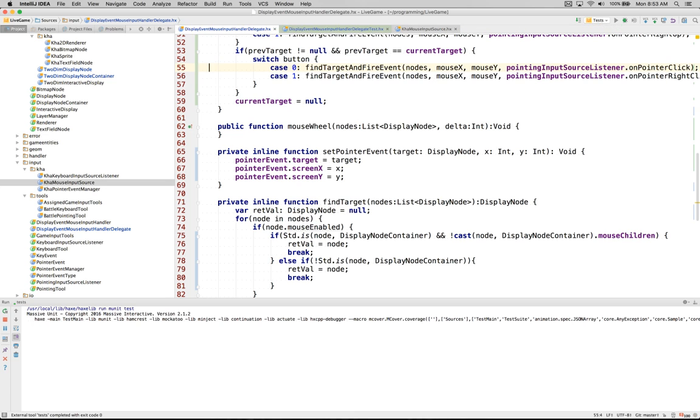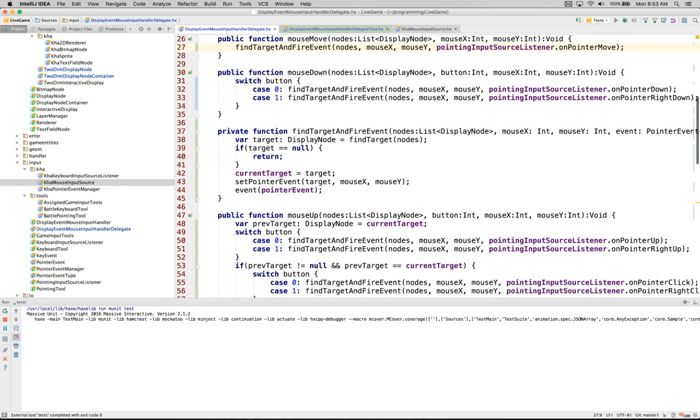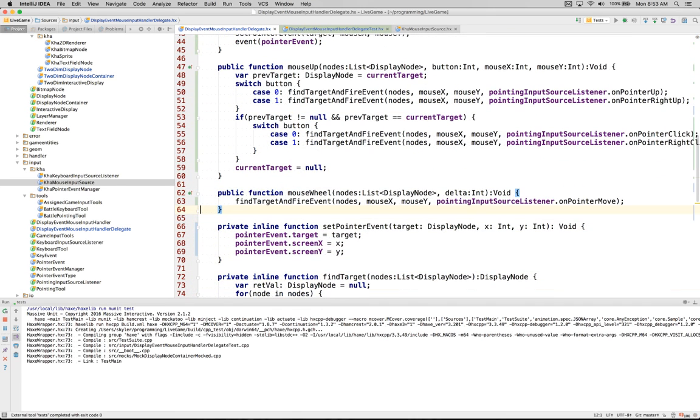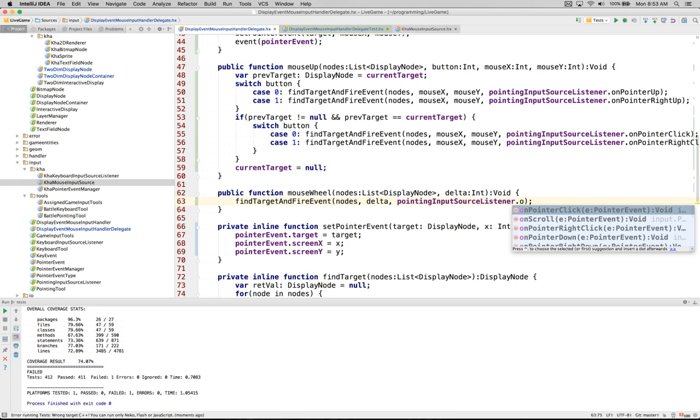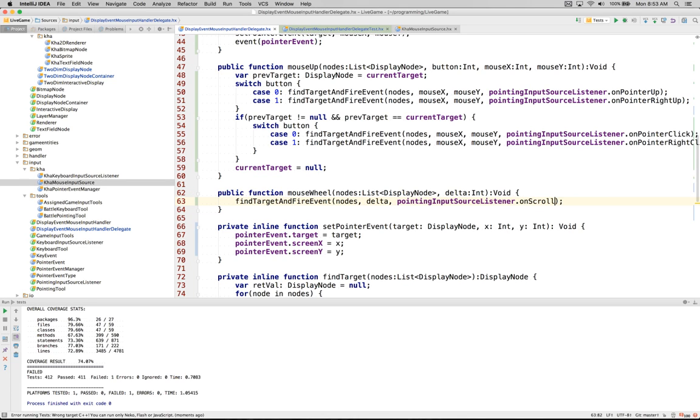And so this one's actually pretty easy. It's like our mouse move. And set of mouse here, so delta. Scroll. And that actually doesn't work. You can't actually find the target. Doesn't really matter though, because we do have a target, so that should be fine.